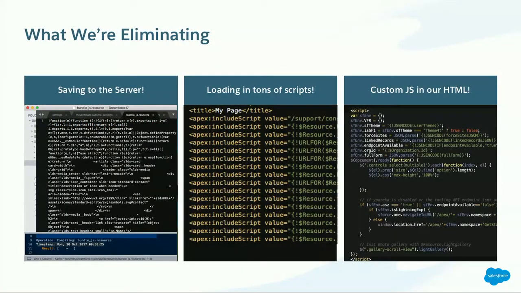Cool. So in coding, it's not always better to keep adding. In fact, eliminating items is something that can be very beneficial to your project. So today we're going to be eliminating a few things.